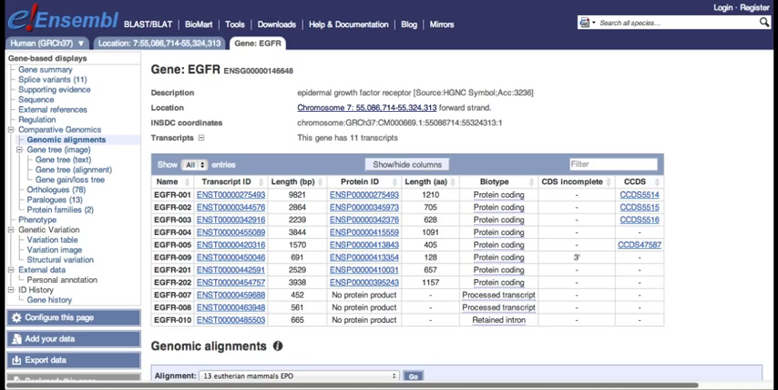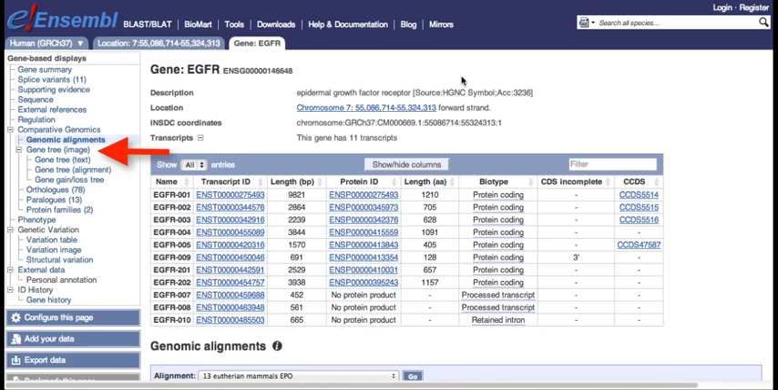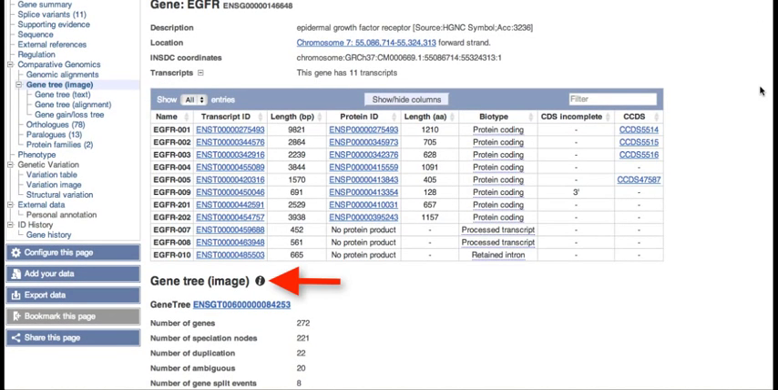Homology is determined using all the genes in all species in Ensembl. The longest, reliable protein for each gene is chosen as a representative transcript. Click on the Gene Tree Image link at the left. There's another help page here to guide you through the graphic if you need it.